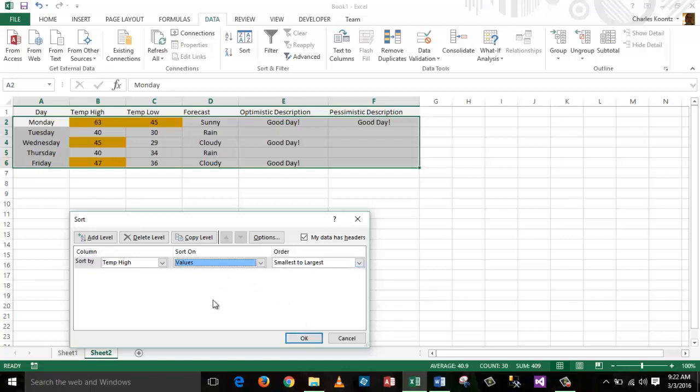So that's good. I've defined my primary sort, and now what I want to do is define my secondary sort by adding another level. And this time I want to specify the sort key as temp low. All right, so it's going to then look to this additional column in the event that there's a tie condition, which there would be on Tuesday and Thursday. It'll look to this and resolve the conflict, and it will sort by value smallest to largest.